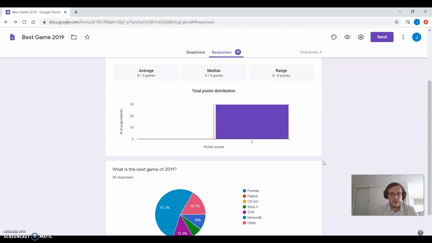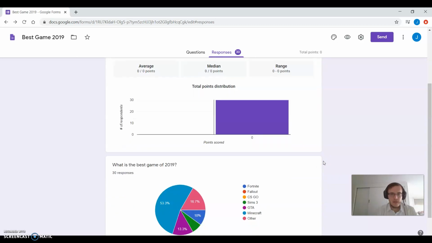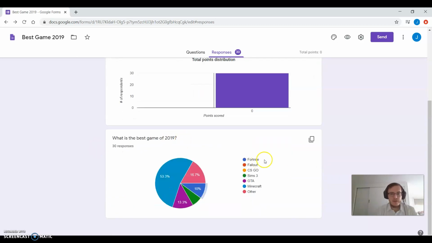So this is from, I think, a Year 8 class that filled this out. It's the best game of 2019. You could even use this. Let's say you're doing an application like a Wikipedia style application about games. You can say, okay, well, the best game is Minecraft, voted 53.3%. So I'm going to make the menu have a Minecraft theme because of that. Okay, Minecraft.